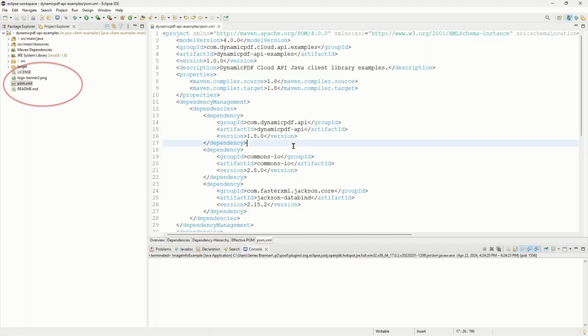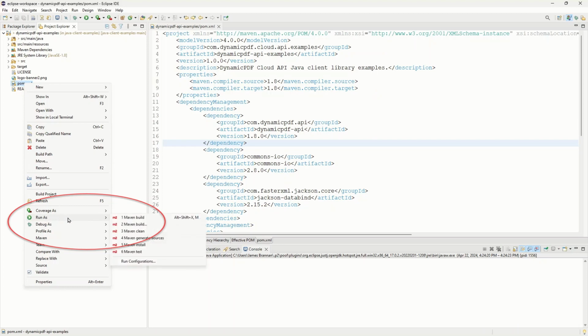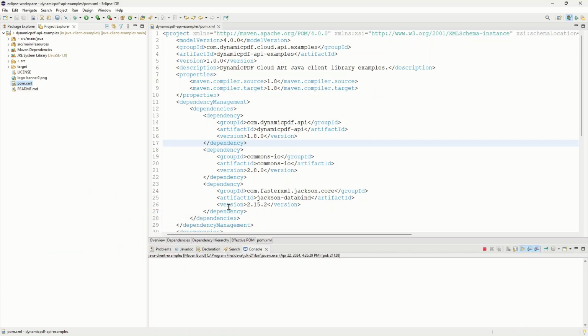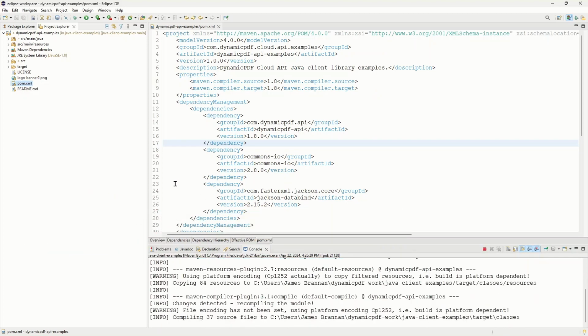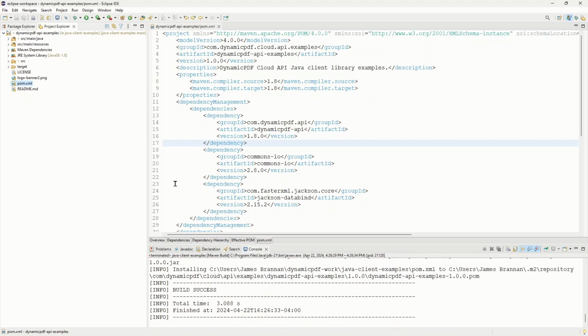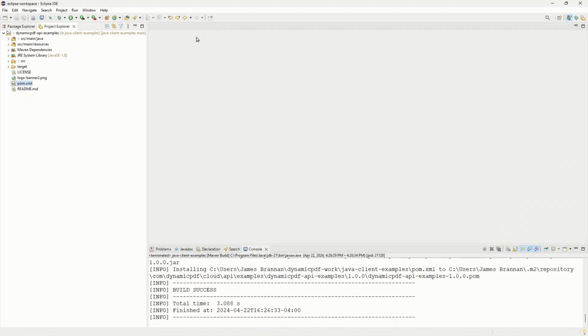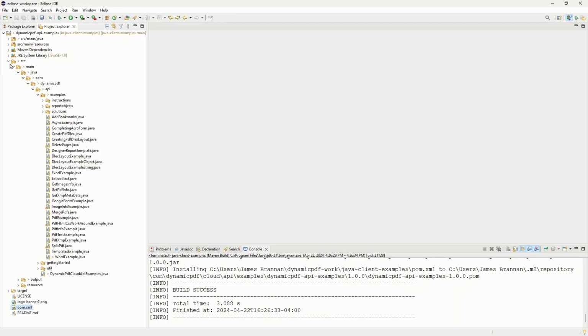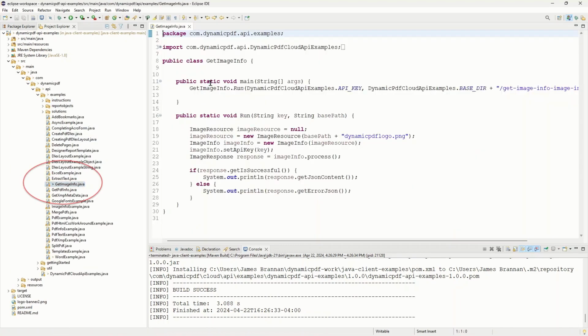Right-click on the POM and run Maven build to build the jar file. Right-click, run as Maven build. Wait for it to build. After it's done building, open the file getimageinfo.java. The main method calls the run method, passing the API key and base directory.